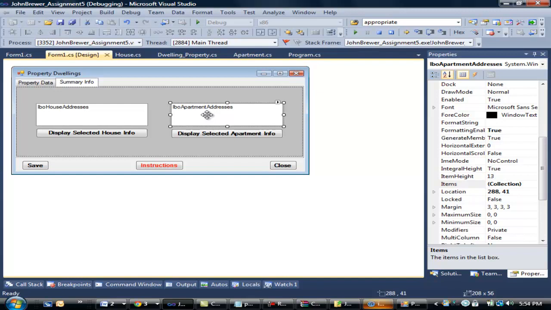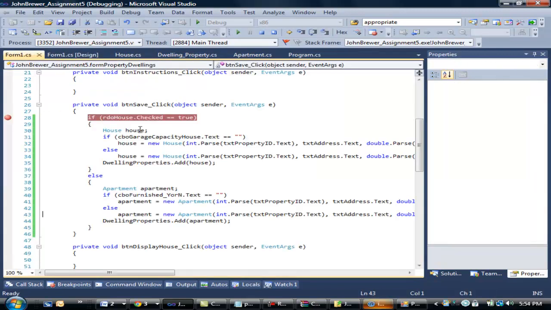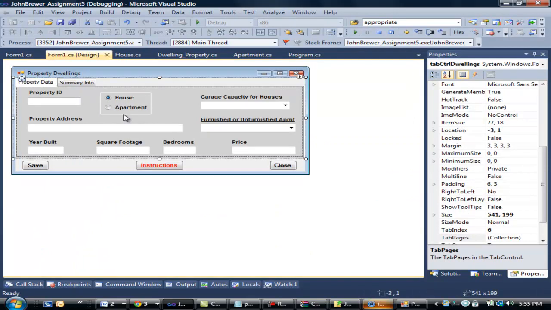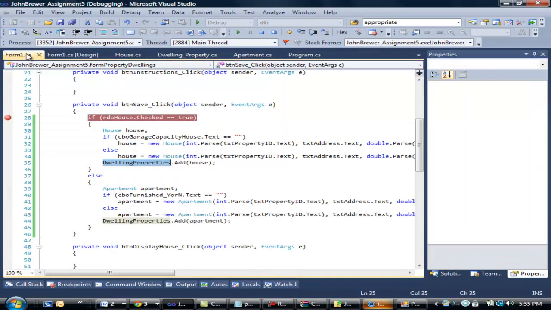Now, point is, how do you differentiate whether it's a house or an apartment? We are adding everything into the array list, dwelling properties. So from dwelling properties, how do you identify whether it's a house or an apartment? I don't know. The simple way I did that was put the radio button on there. But where are you capturing this? We're not capturing it yet.